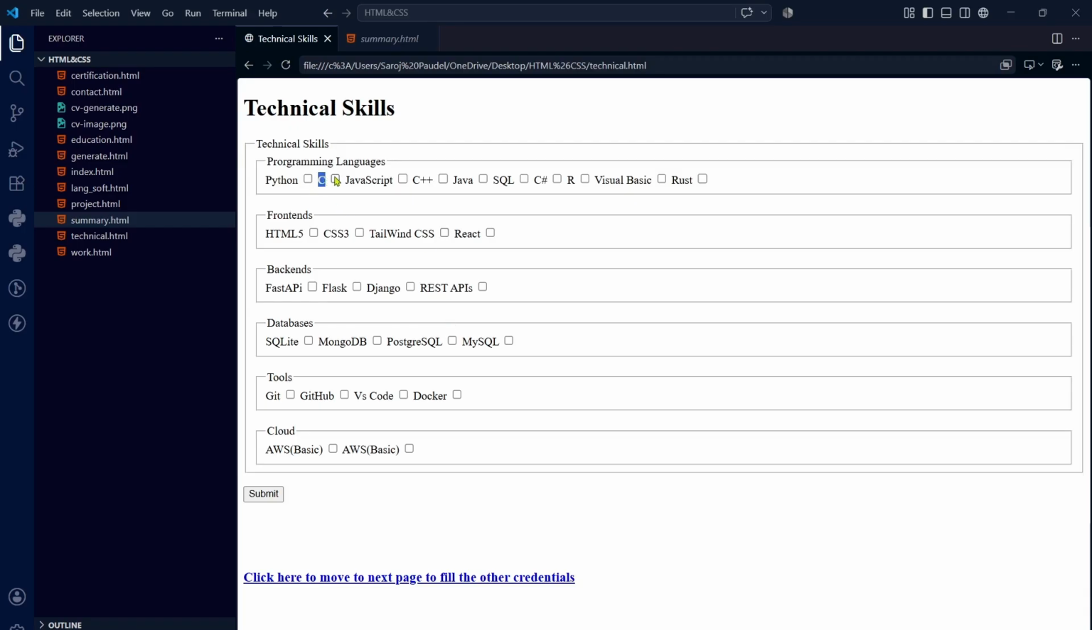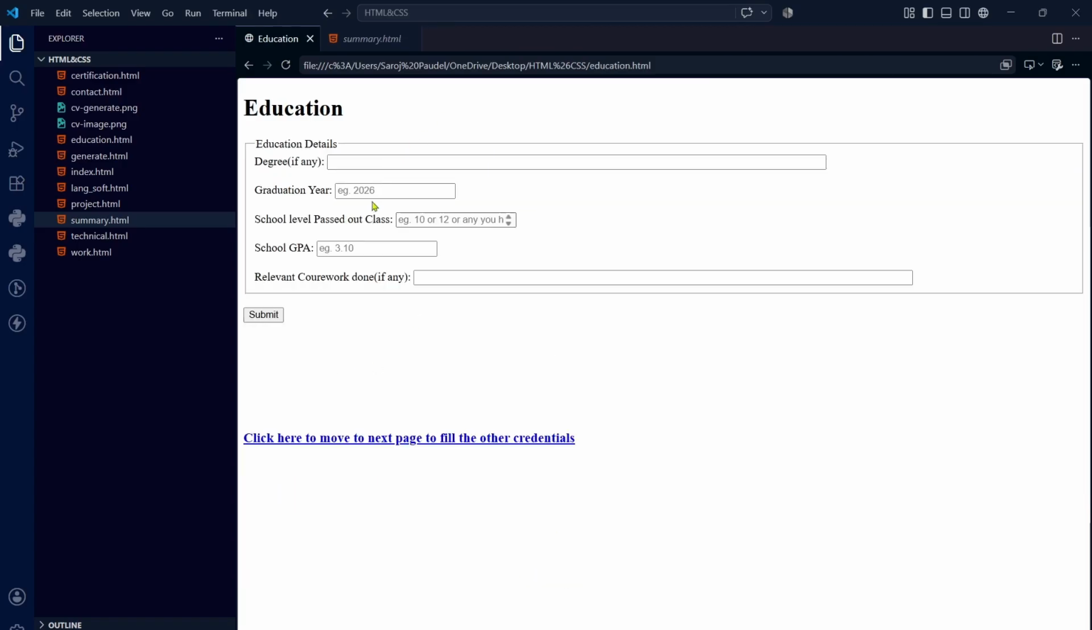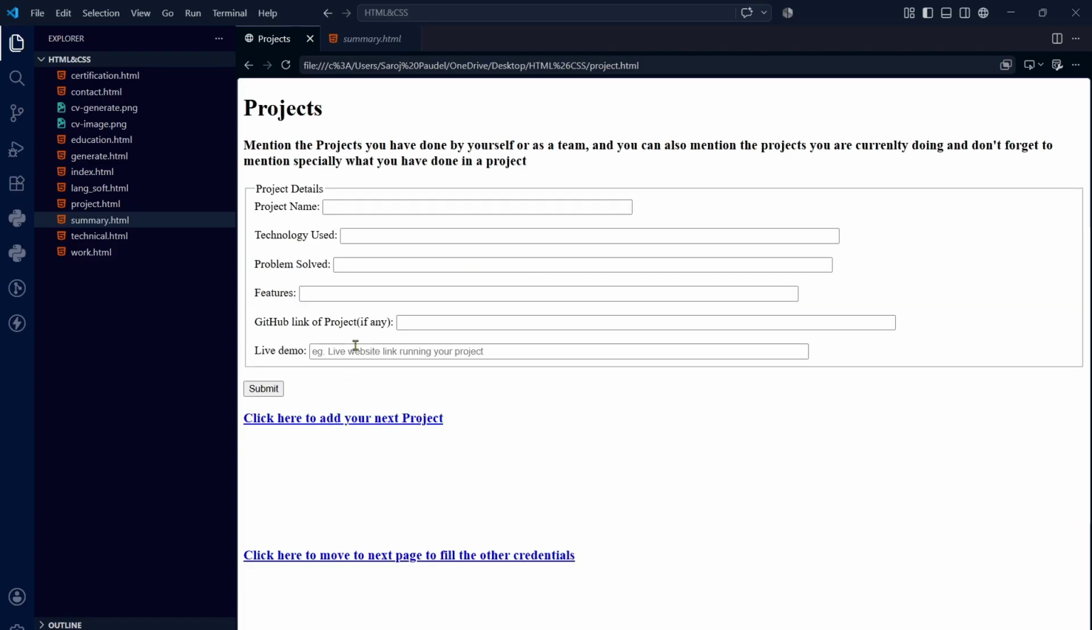Click here to move to the next credential. Technical skills also are being clicked properly. No log out here, submit. We submit and it is giving the value also. See here, that's why I was writing the name. Here it is giving the value also: Programming, Java, backend. Click here to move to the next page. Education also works properly. We don't need degree here. Submit, and it is working properly. Let's submit here also, and it is saying please fill out. Click here to go next. Yes, it's also working.